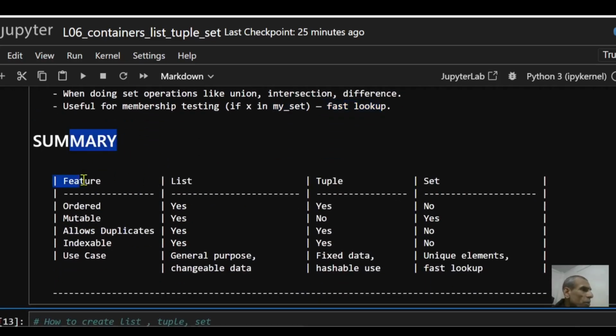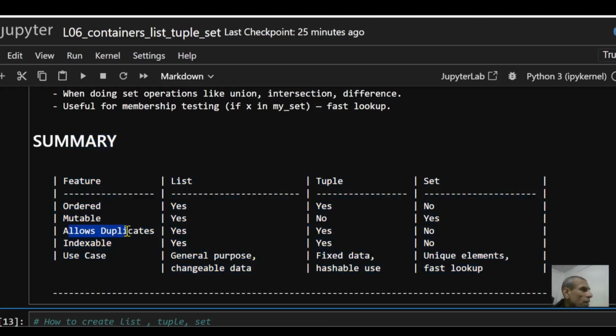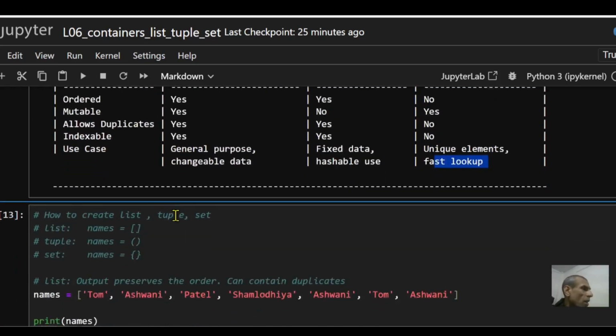So this is a short summary of what we have covered. Ordered: list is yes, tuple is yes, set is no. Mutable: list is yes, tuple is no, and set is yes. Allows duplicates: list is yes, tuple is yes, and set is no. Indexable: list is yes, tuple is yes, and set is no. And use cases: general purpose, fixed data, and unique elements. For lists, your data can be changed. Tuples are for hashable use cases, and sets tend to be for fast lookups.